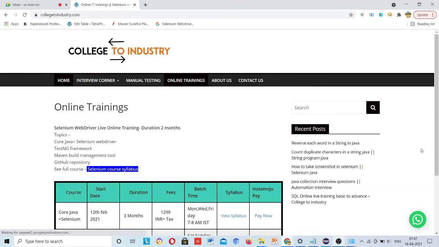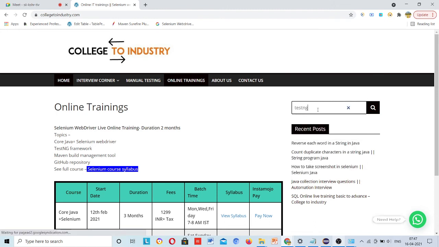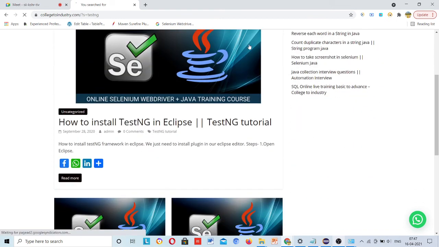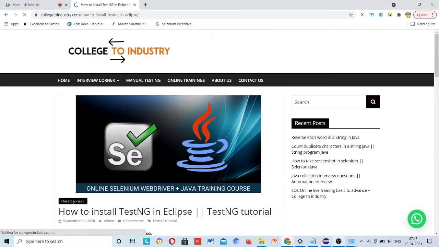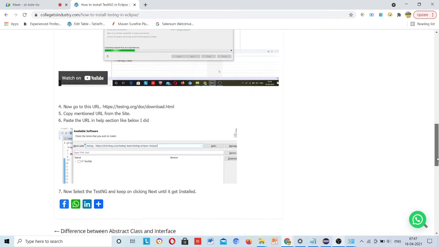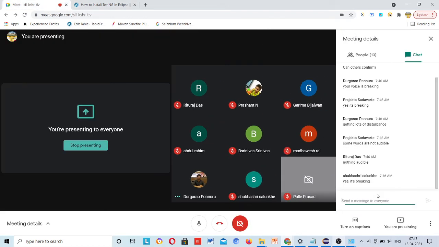So here I will go and search for testng, and then I have a blog written over here. Path. Okay. Copy this path. You can save this path, and I will paste here.